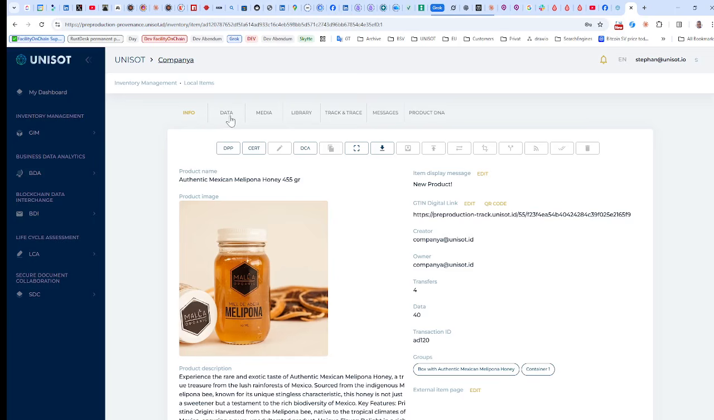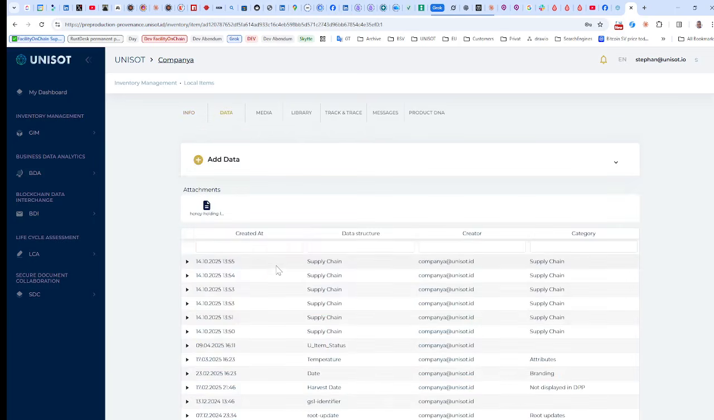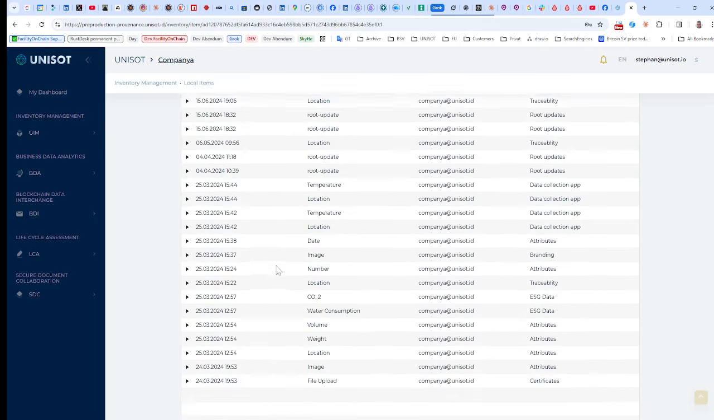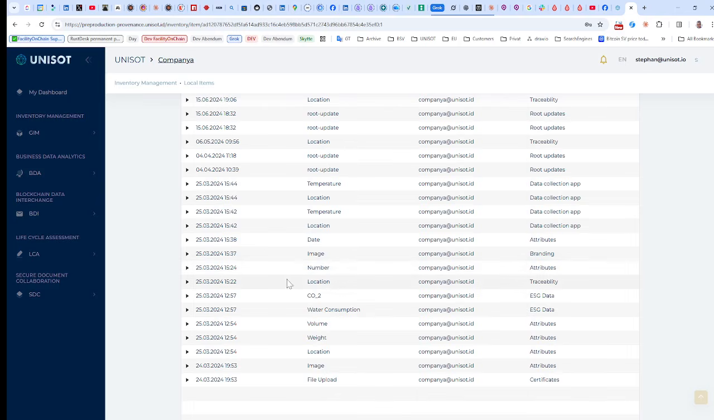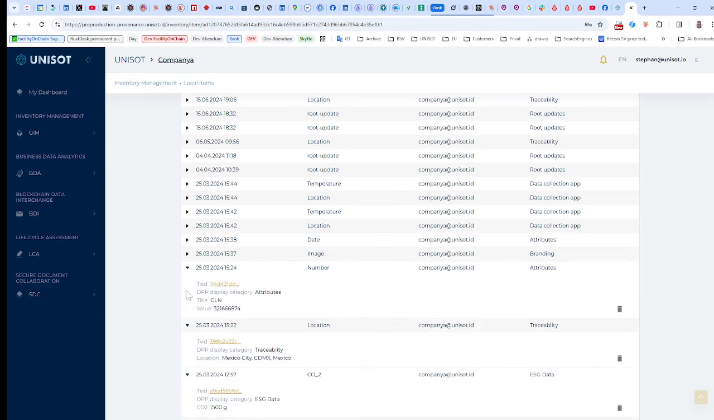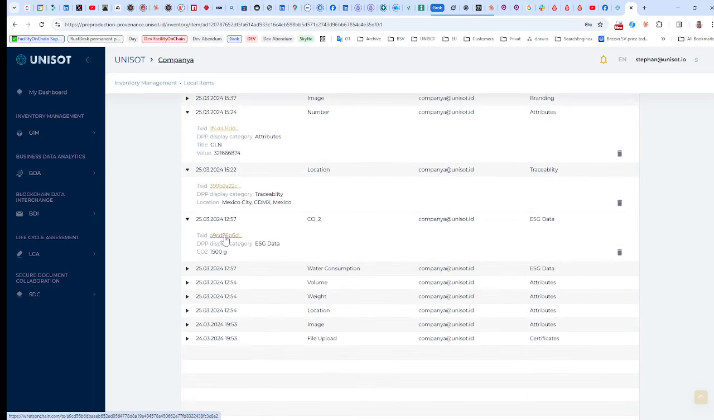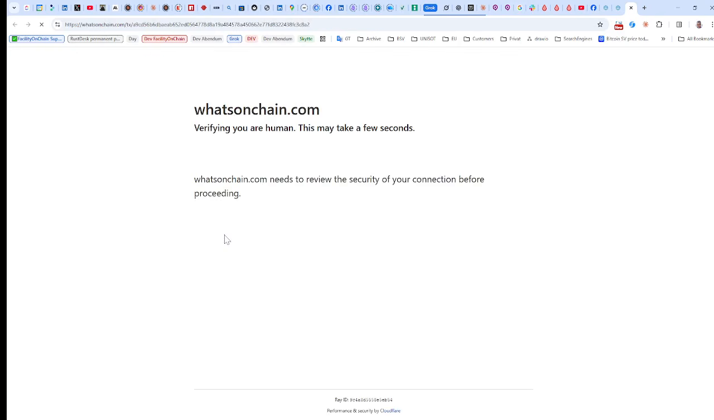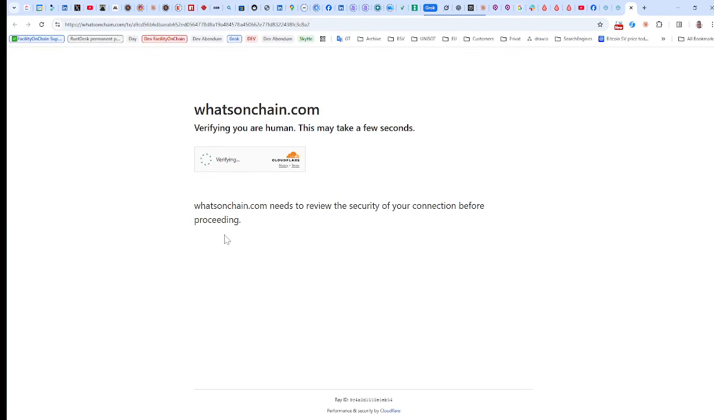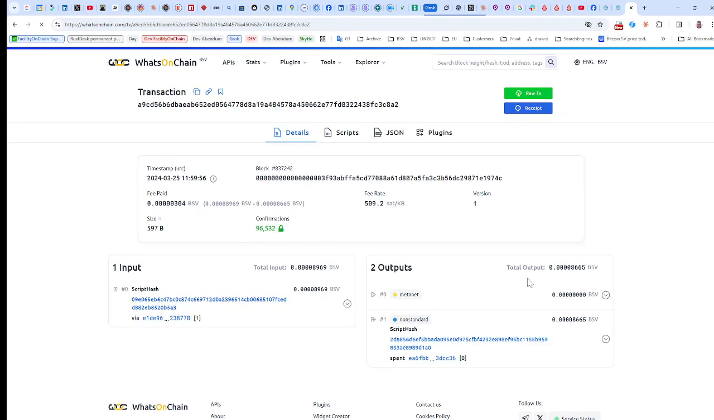In these different tabs here, you can add data to this product, and this is where we see every single data items for this product. So here you see weight, volume, water consumption, how much CO2, and so on. And each of these data points are stored in the blockchain. So if we take the CO2 here, you can click on this link here and you will automatically come out to the blockchain browser, and here you can see the information that is stored in the blockchain.